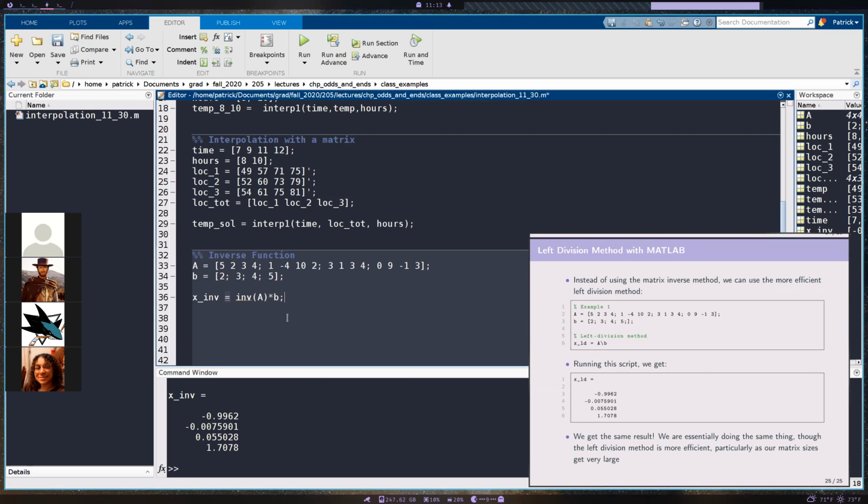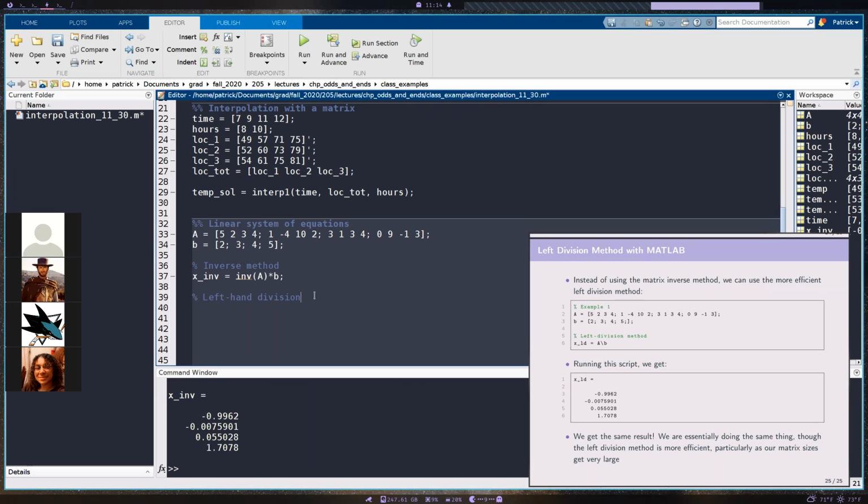Okay, and before we finish, the other method is using left-hand division. So let me change my section title. We talked about left-hand division before, kind of early in the semester. So this is just another method to solve for our linear system of equations, and basically this is just a more efficient method. Instead of using the inverse function, we're going to use left-hand division.